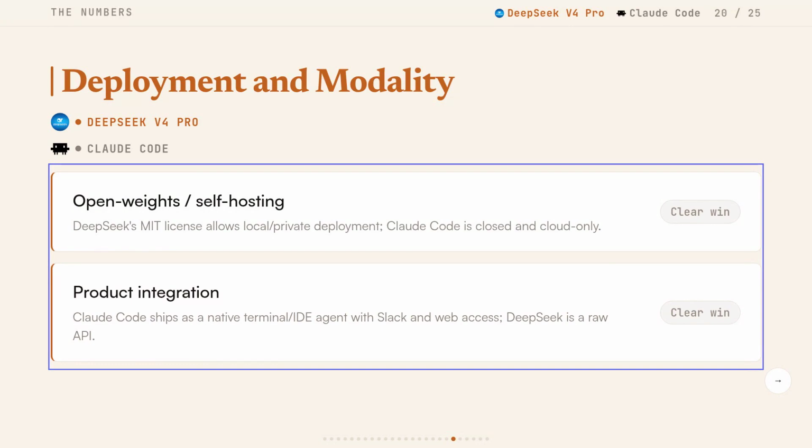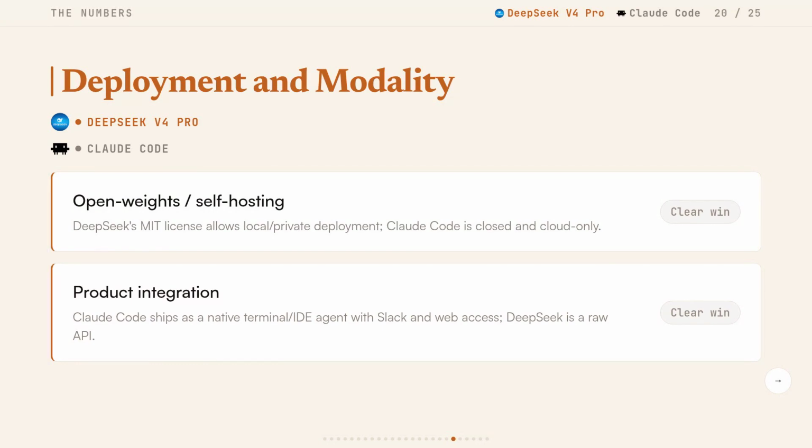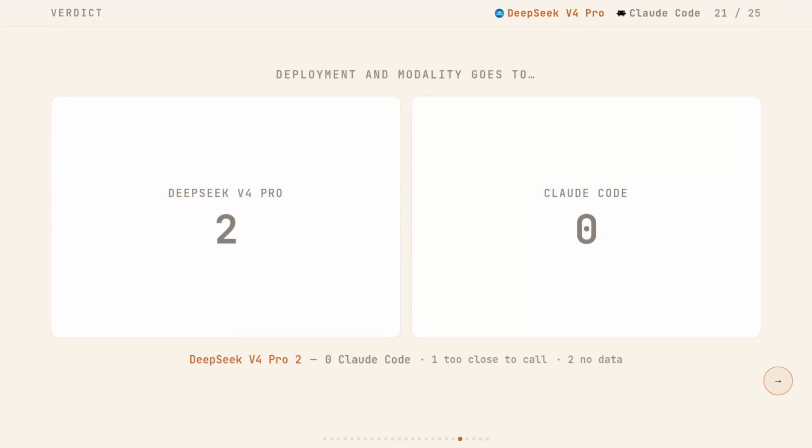But Claude Code's harness is genuinely a product. Terminal native, IDE integrated, works on macOS, Linux, and Windows, plus Slack and web access out of the box. DeepSeek is a raw API, so you're building the integration yourself. Deployment and modality, it's a tie. This one really does come down to what you value: open weight flexibility and private deployment versus a polished, ready-to-run agent harness. Neither answer is wrong, so the final score sits at DeepSeek V4 Pro 2, Claude Code 0, 3 tests tied.